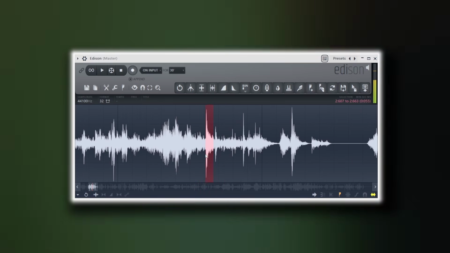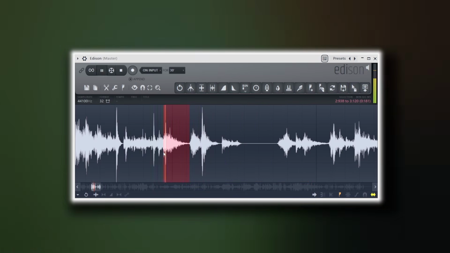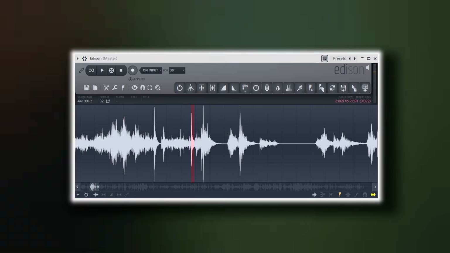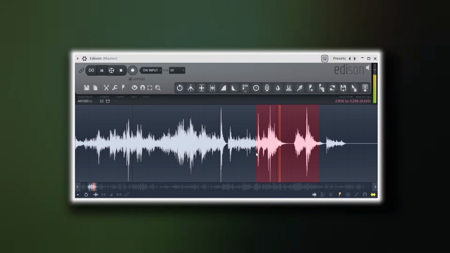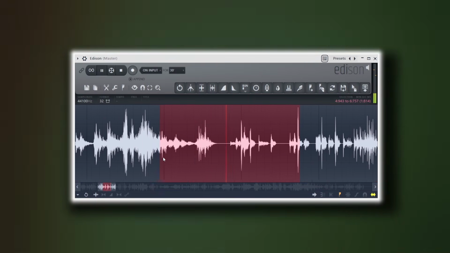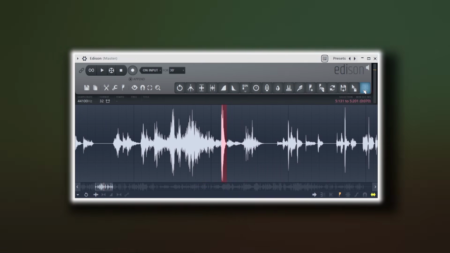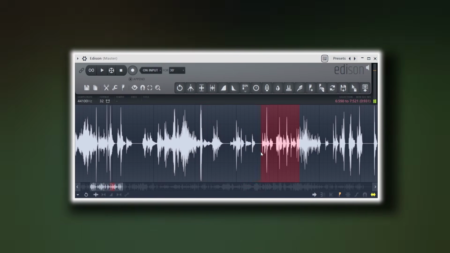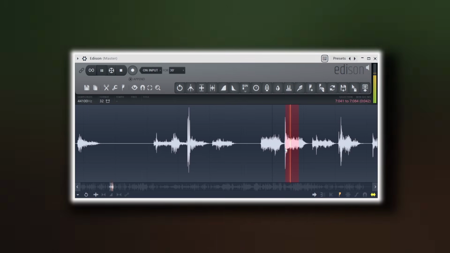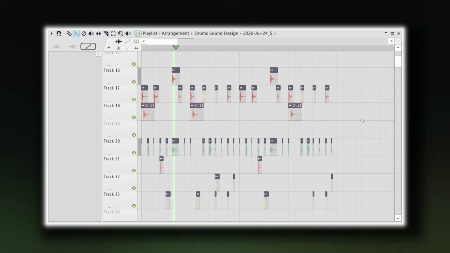Let's look for the hats in the recording. Now with all these new drum sounds, it'd be a good idea to make a beat.